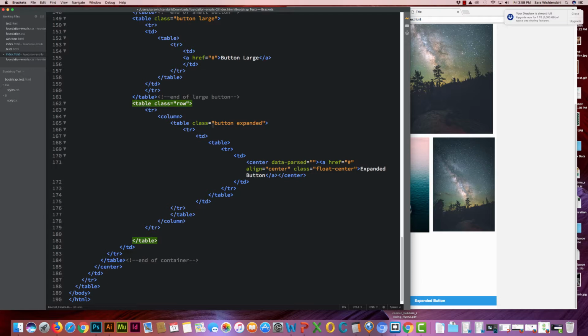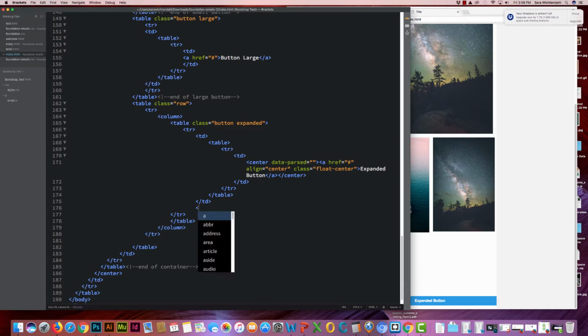So after this, I'm going to go ahead and put in an expander class because I'm going to show you a smaller expanded button. So let me put in my table data with a class of expander. There we go. Just to give a little bit of space after this button.